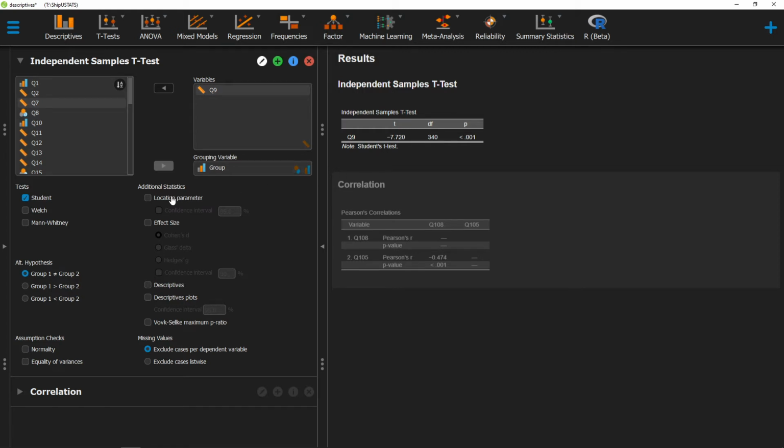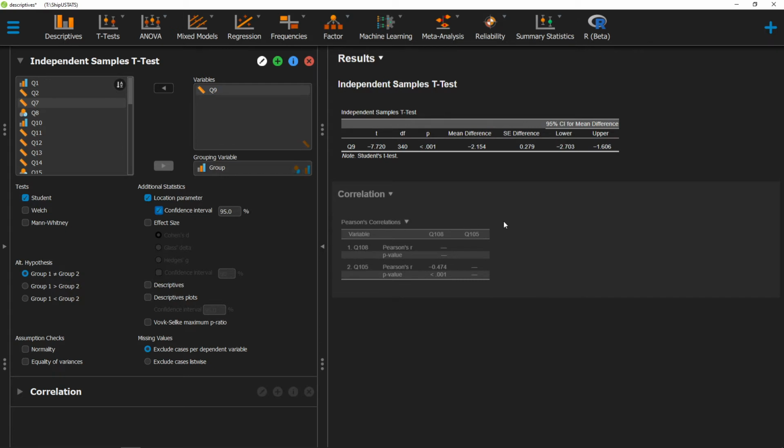To calculate that actual difference, we can go ahead and get the location parameter, which will tell us the mean difference between our two groups. We can also select confidence interval here. As you see, we have two values here, the lower and upper range. Here, we can be 95% confident that the true mean difference in the population falls between this value and this value. We can get confidence intervals for a number of things in JASP.